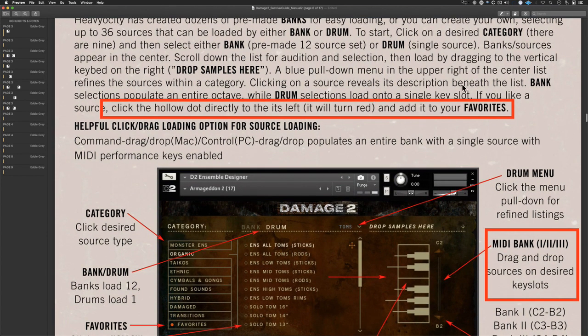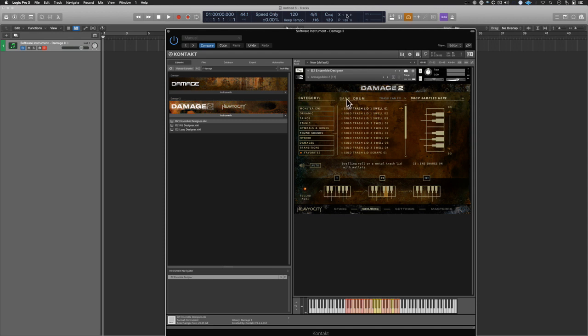Clicking on a source reveals its description beneath the list. Bank selections populate an entire octave, while drum selections load onto a single key slot. So when you choose a bank, it's going to populate the entire octave, and when you choose drum selections, it can only load onto a single key slot. That makes complete sense, right? So if I select anything from here, it's like a construction kit or a preset. And if I select anything from here, now we're talking specific drums that we can replace. So maybe if I can change this on the spot.